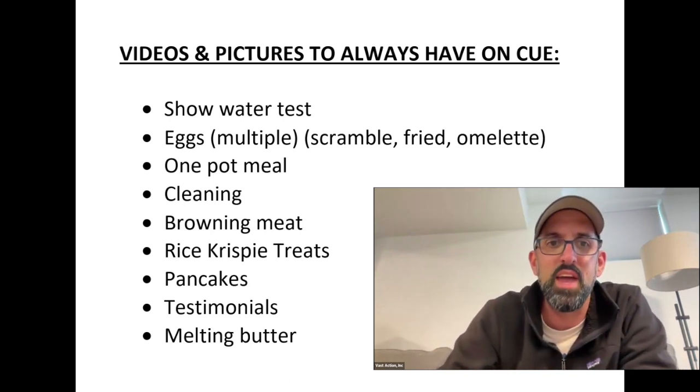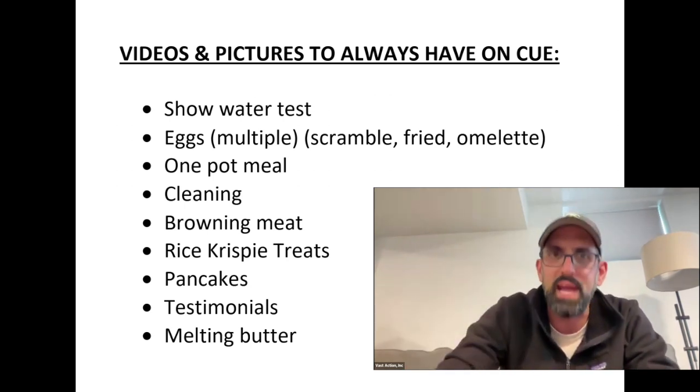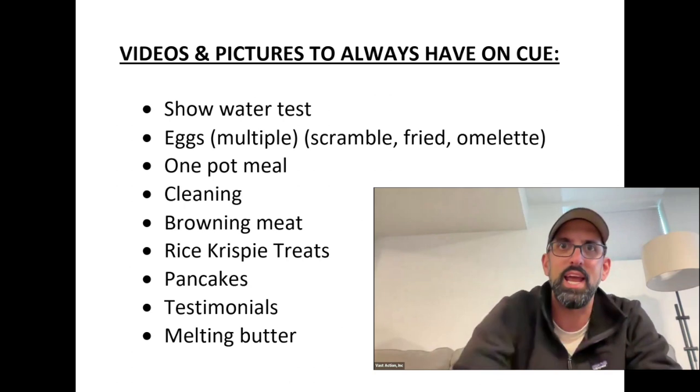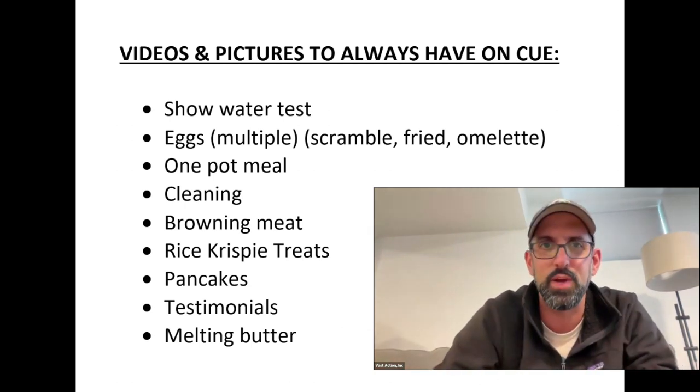And then pancakes. Thank you, Bert, for the pancake video. 4 perfect pancakes on that griddle, right? And it's just like watching them flip it over and they're perfectly browned. People are just like, oh, I need a griddle. It's so funny.